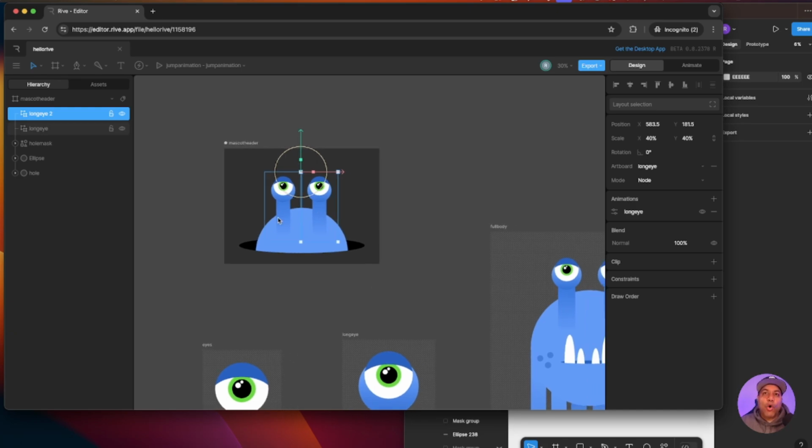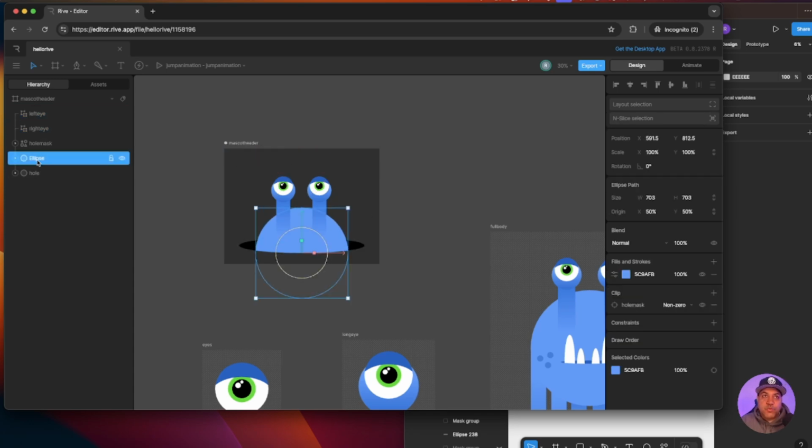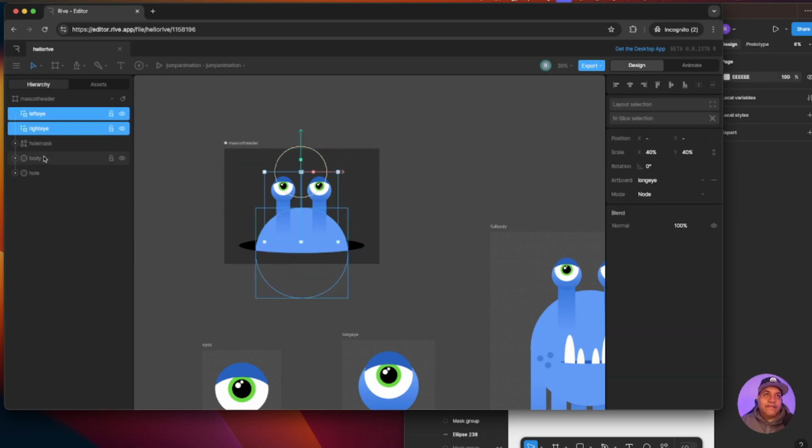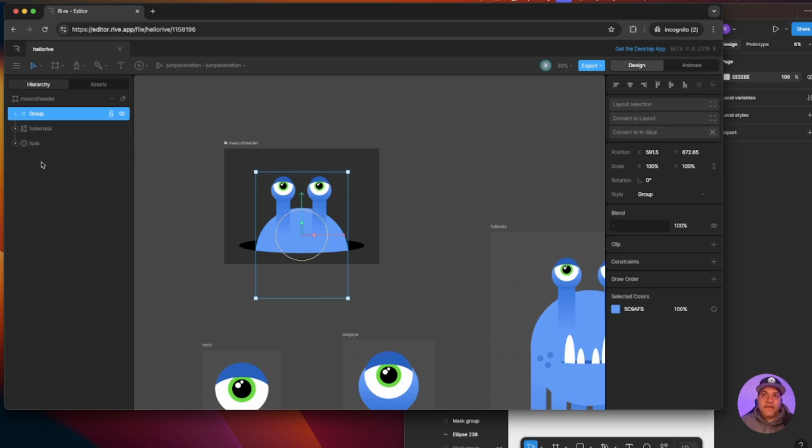But now I want them all to be part of the same unit. I want all of them to be masked by the same hole mask. So the left eye, this right eye, and the ellipse, which is the body, I want to be part of the same group. So I will select body, and then I'll hold Command and select them like that. Command G for grouping, and that's my group.